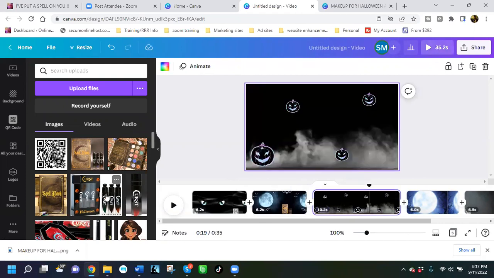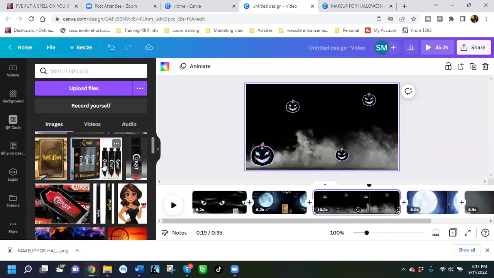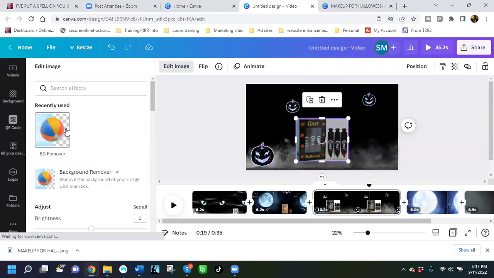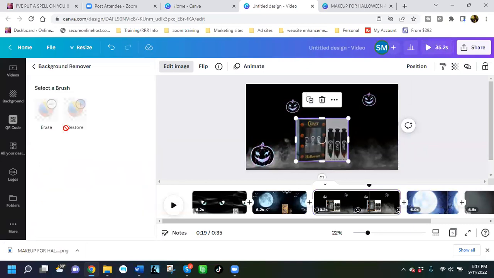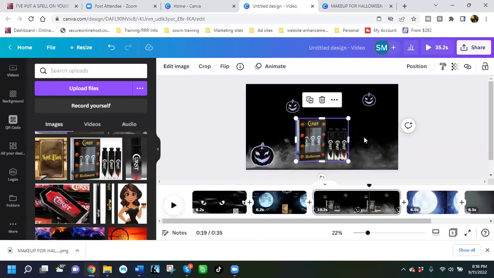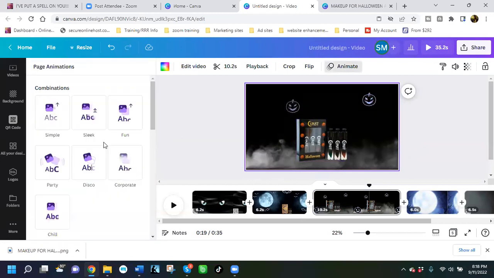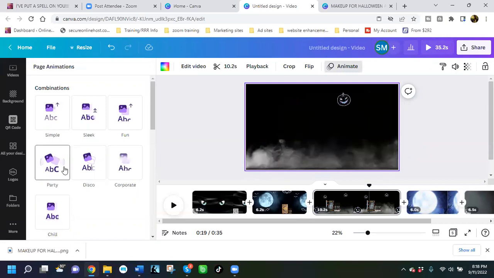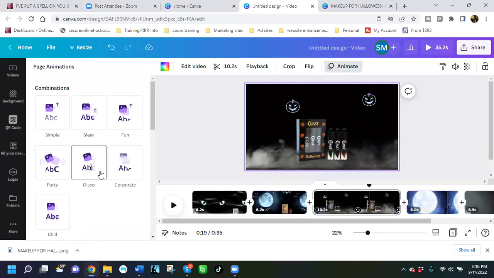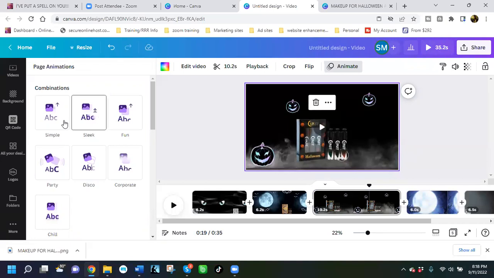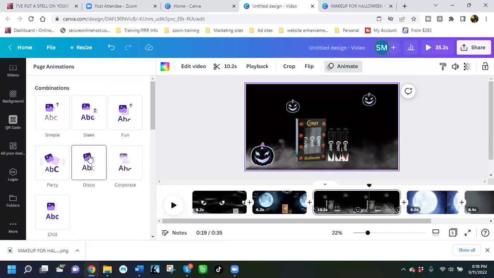Same thing with the smoke. What do I want to put in there? I want to use this one. And again, I am going to remove the background. And this one, I can also do the same thing. I can animate it. So what do I want it to do? Do I want it to tumble in? Do I want it to disco out and in? Do I want it to incorporate? How do I want this to act? What do I want it to do?